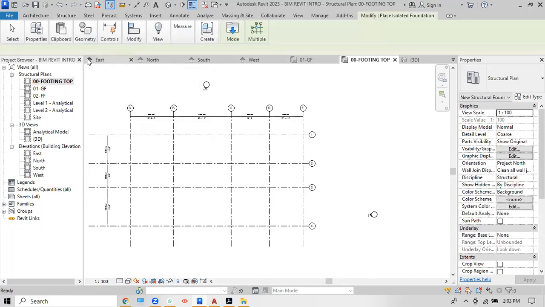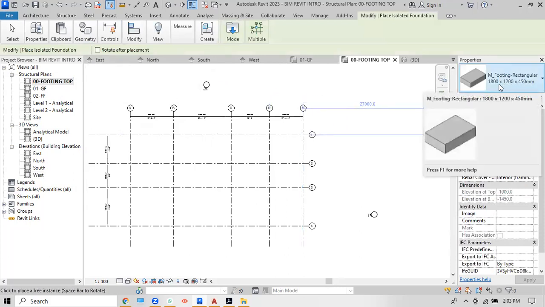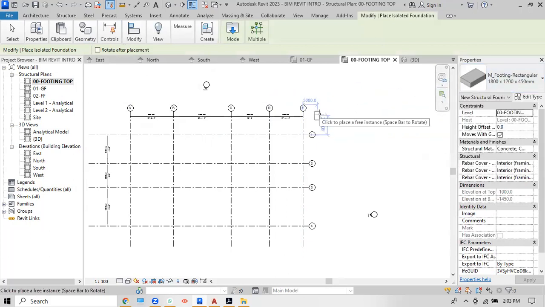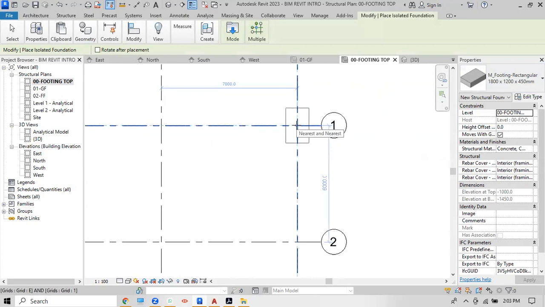So I will click the footing. There is a built-in footing, 1800 by 1200. We want to use this footing. Let's say we bring it here. When you bring it here, it will be placed automatically. We haven't changed anything. Simply we click here and it will place the footing. You see here, footing is placed.